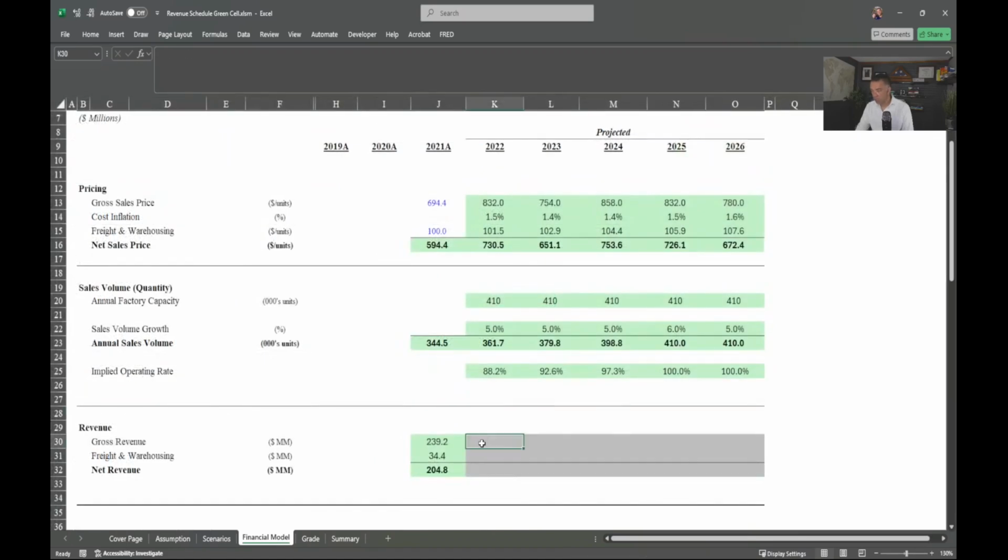So I'm going to go here. First thing we're going to do is gross revenue. What is the revenue equation? It's quantity times price. So I'm going to take our quantity. And this is important, we forecasted our output. I'm going to multiply it times our gross sales price, right? Now this is going to be incorrect when I do that. That's in millions. I don't want that. So what I'm going to do is divide it by 1,000.